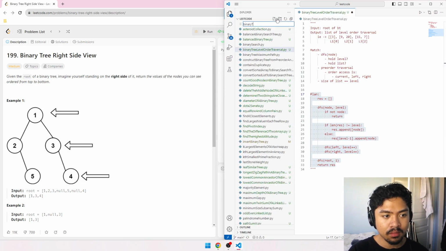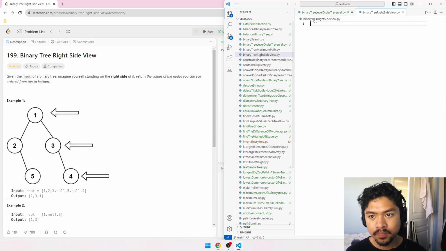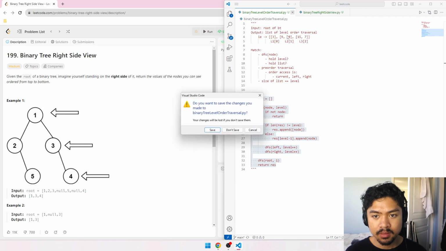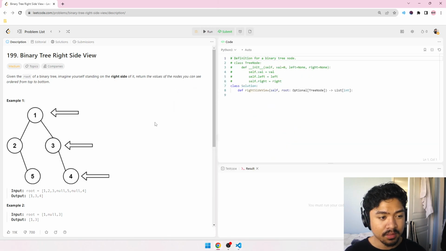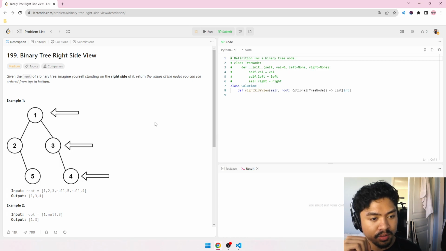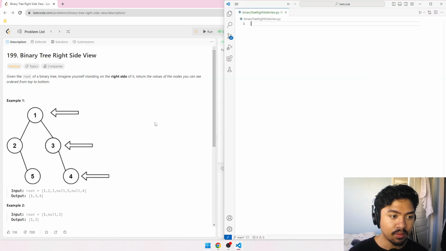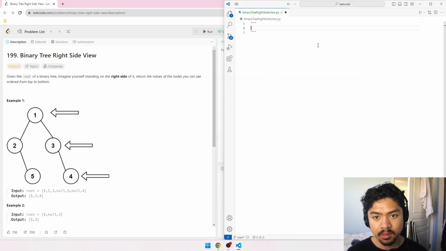Right side view.py. Okay, cool. We're just going to solve this. Save. Alright, anyway, given the root of a binary tree, imagine yourself standing on the right side of it. Return the values of the nodes you can see, ordered from top to bottom. Okay, so that's an interesting problem.